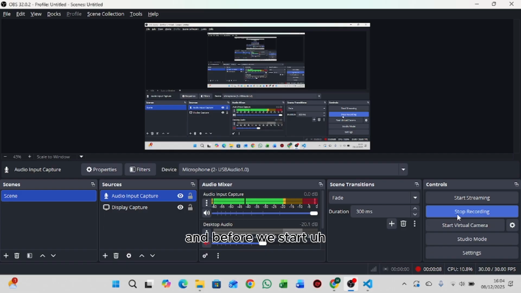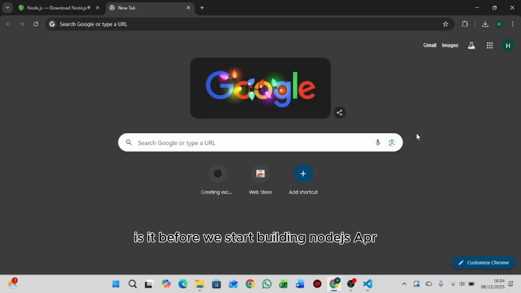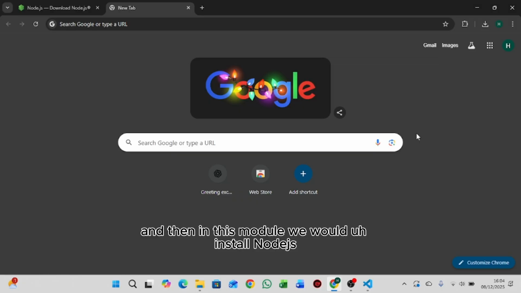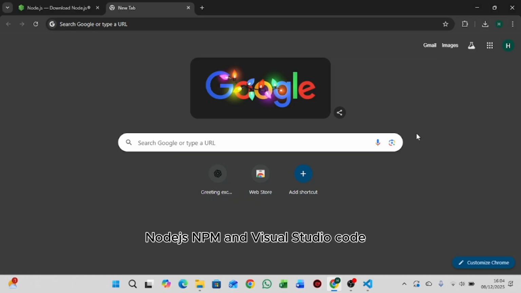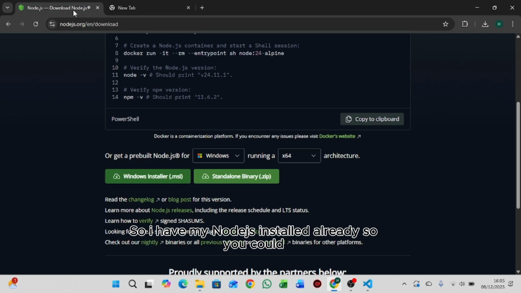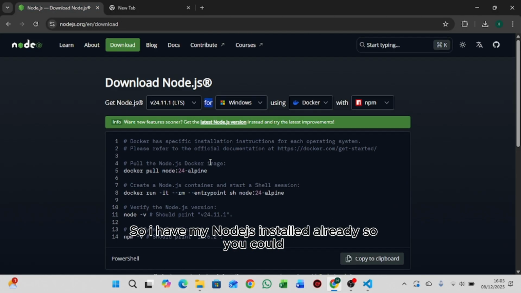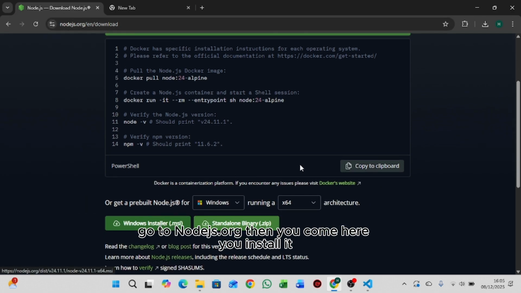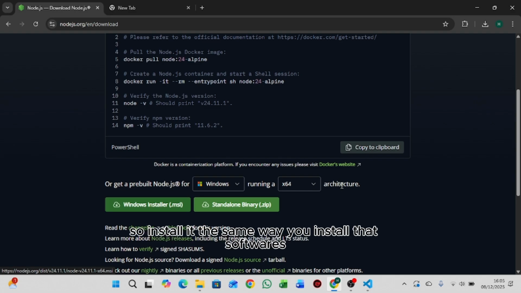Before we start building Node.js APIs, we need to prepare our development environment. In this module, we will install Node.js, npm, and Visual Studio Code. I have my Node.js installed already. You could go to nodejs.org and install the Windows installer the same way you install other software.